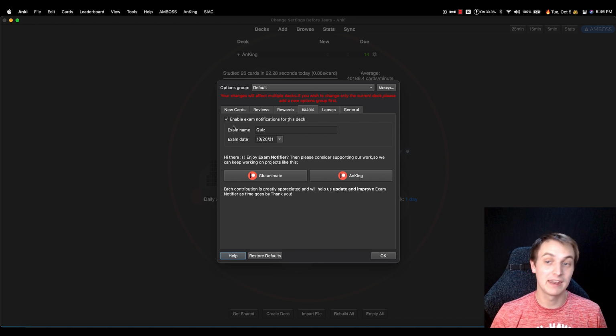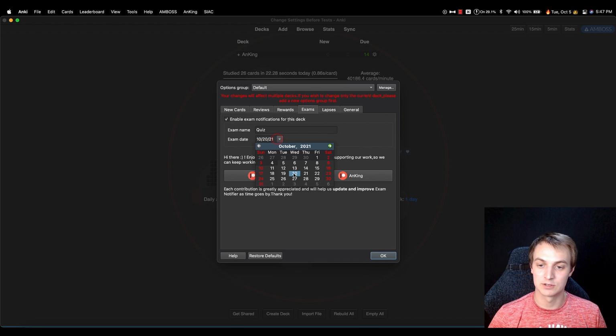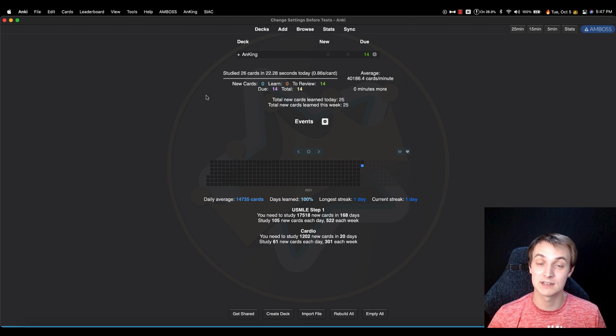And keep in mind that it is per deck. So this is for all decks with this options group, it's going to apply to. So if you have a different options group, you need to apply the same thing. So I'm going to enable it for a quiz, and we'll set the exam date here in the future. I think that's just a couple weeks in the future. And I'll show you exactly how this works and how we pair it with the set due date function.